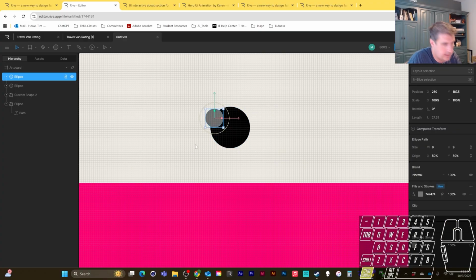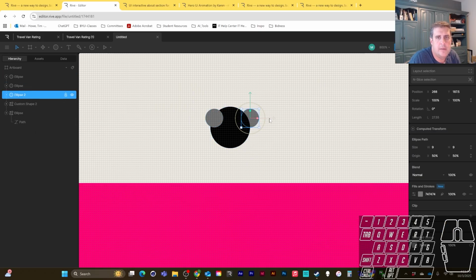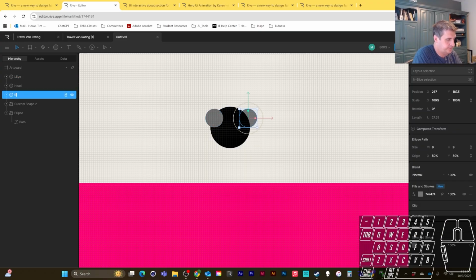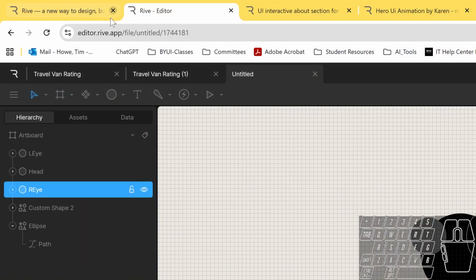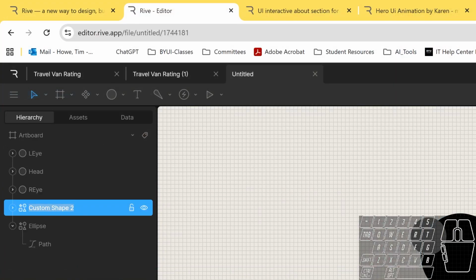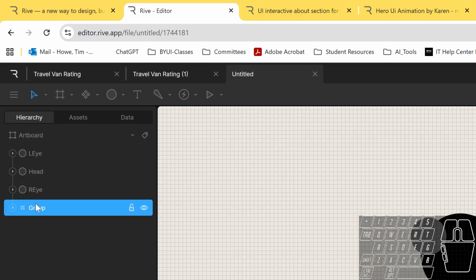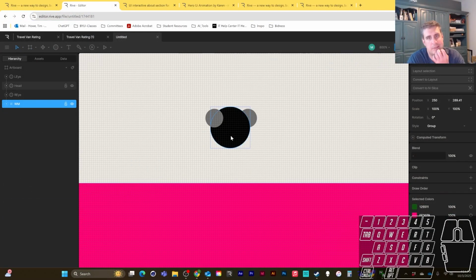I'll copy, again Command D, and I'll get the other eye and throw this to the back. And I really should be labeling as I go. So this is the head, this is the left eye, right eye, like so. This is my watermelon, and then I had a rind as well. And I could probably group these as my watermelon. And I'll finish naming as I go.